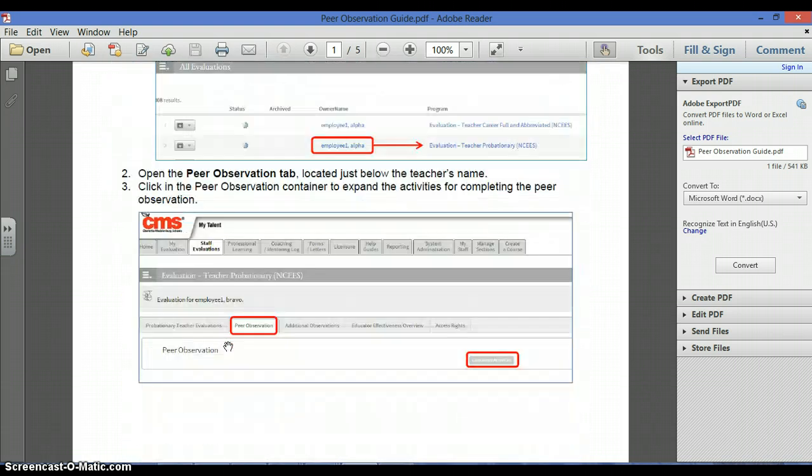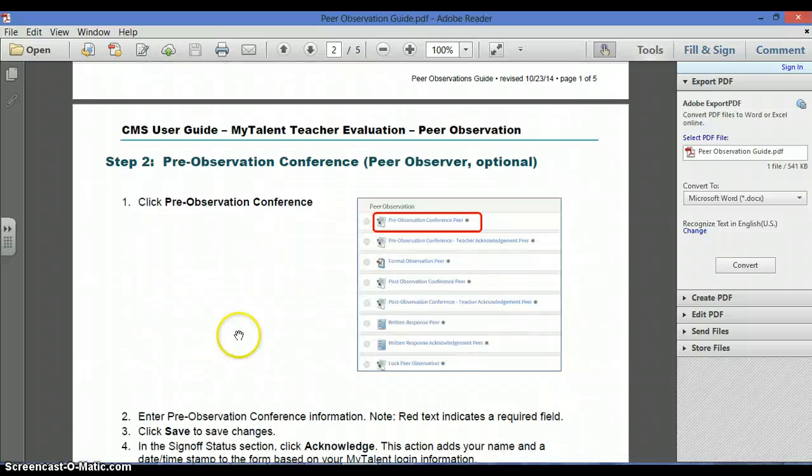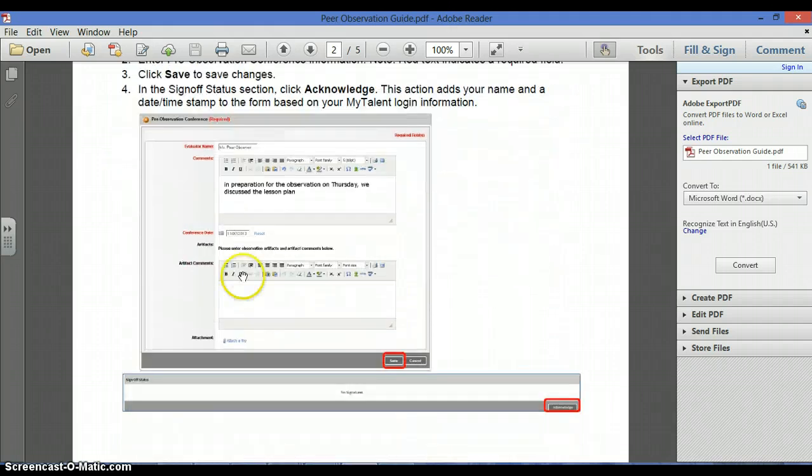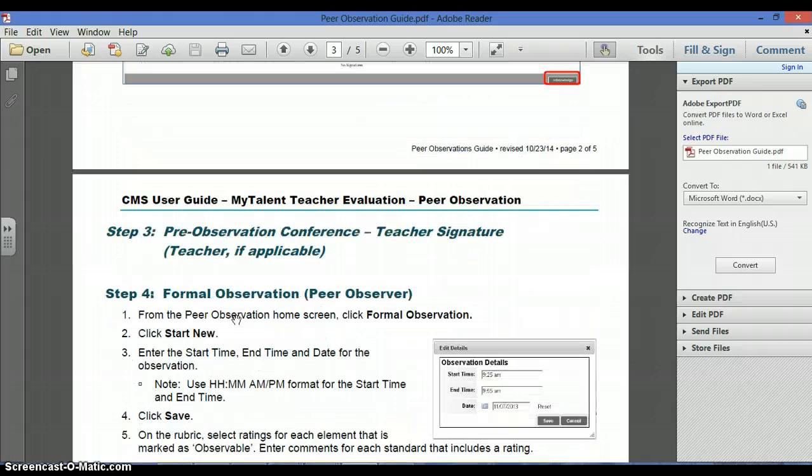So you'll go through all of the different steps to complete the peer evaluation. Remember that all of these little things, we want them to end up being green at the end. This is where we were talking about artifacts. Artifacts are not in red here, so you don't need to enter anything in this box.